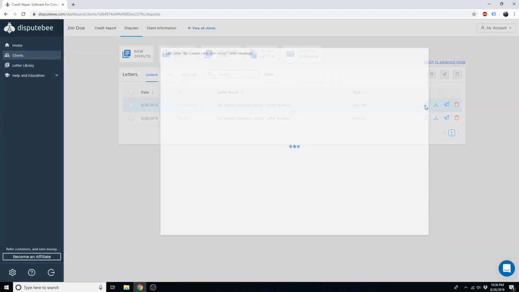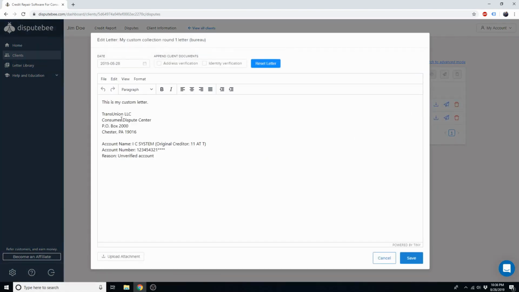So if we take a look at this letter, you can see all of the placeholders that you chose in your letter template have been filled in. This was the text that you wrote for your letter. This was the bureau address, which in this case is for TransUnion. And here was the account info list placeholder. So you can see that there's one account listed here, and that's because we only chose one account when we created this new dispute.